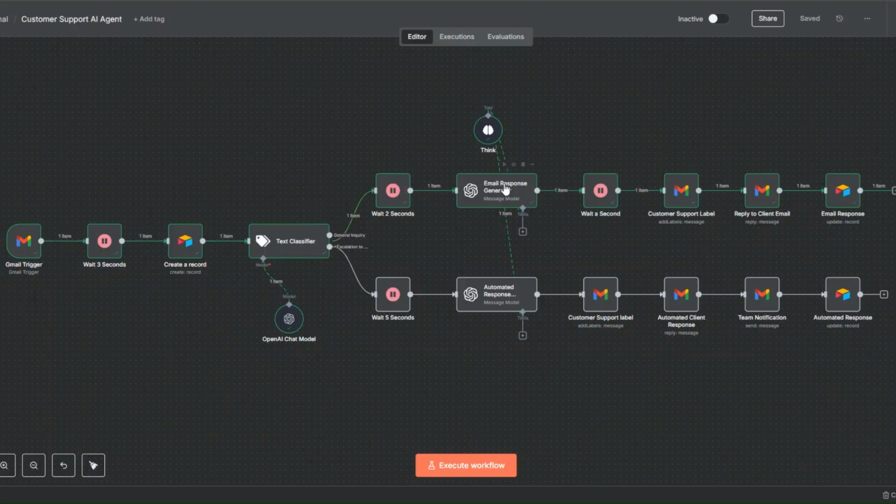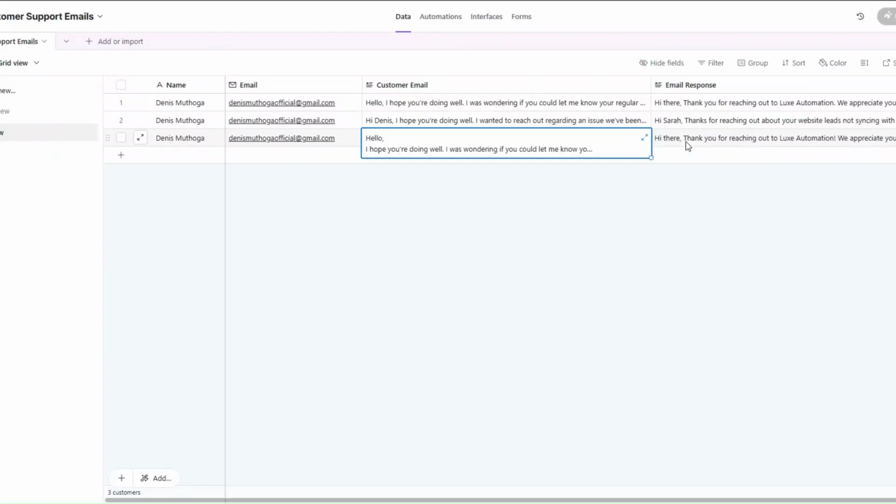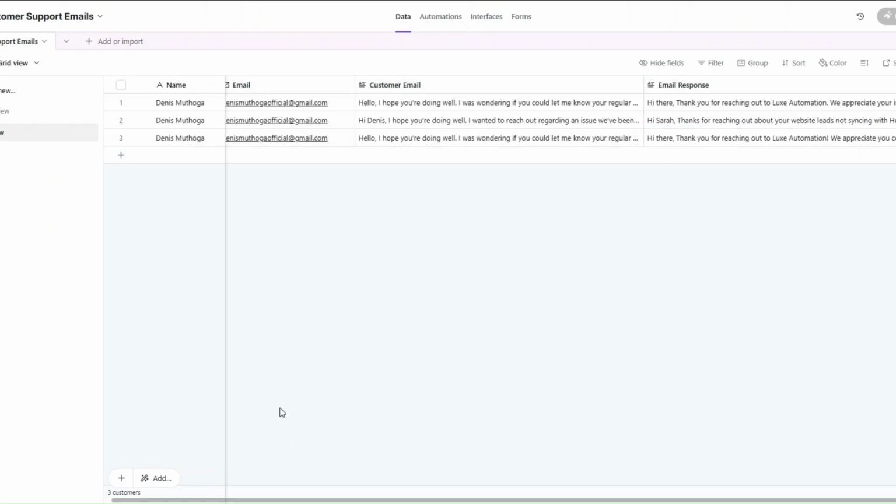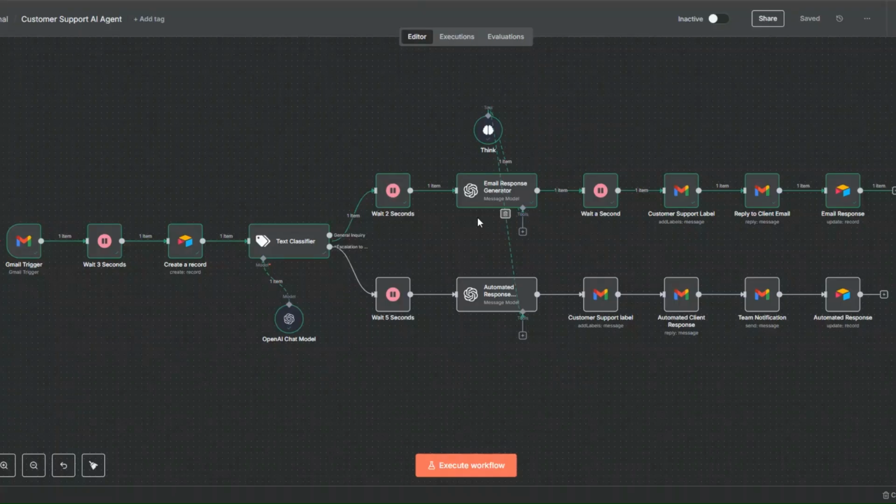If the email is classified as general inquiry, we're waiting a few seconds, then generating an email response using this node. Then we're waiting a few seconds and adding a label to the response, and then replying to the client's email using this node right here. And logging the response that we generated to Airtable. And this is the response that we added to our base that we generated using this workflow.